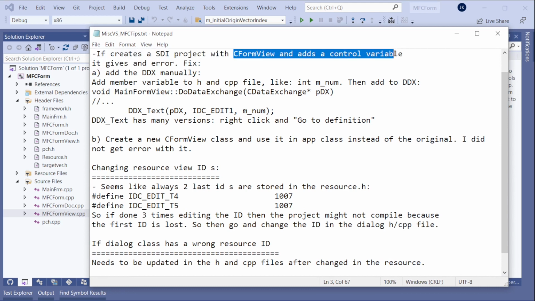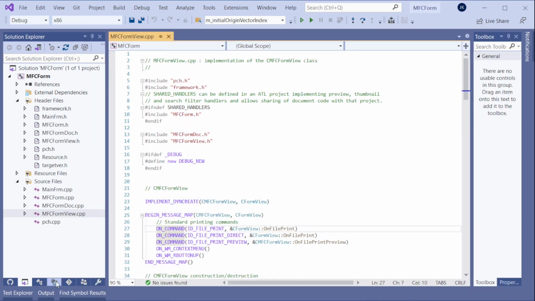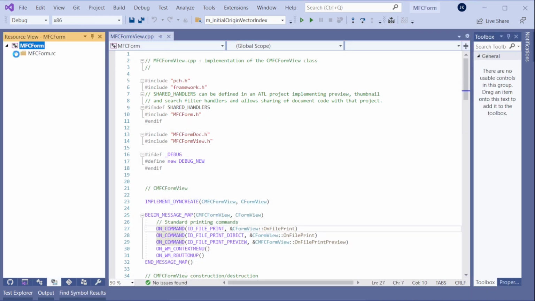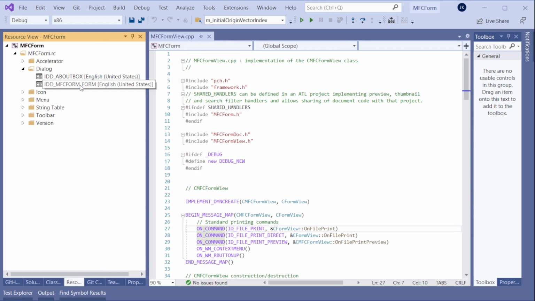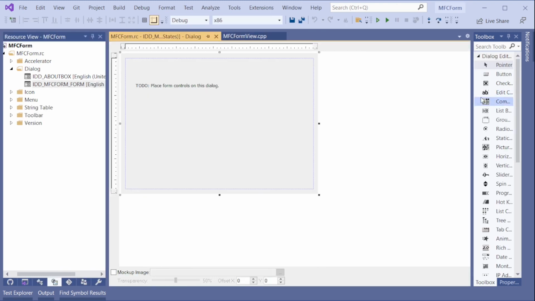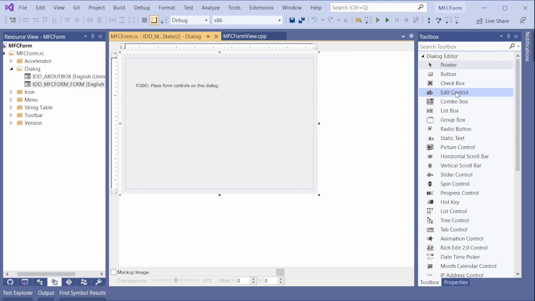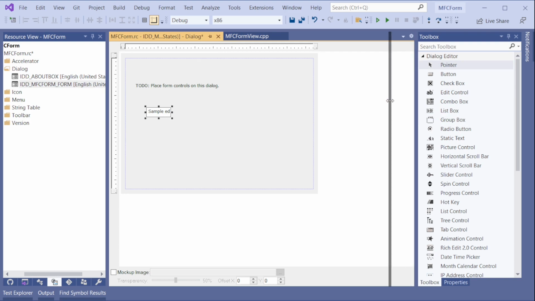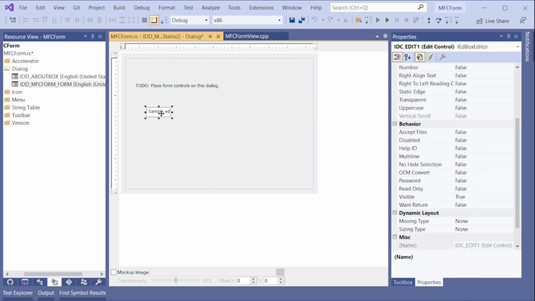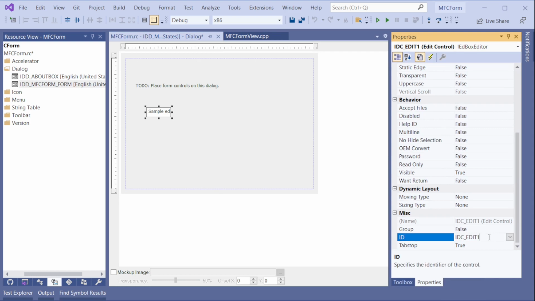So what I'm now trying to do is create a control. First of all, I will create a control here. So we go to the resource view, and this is the dialog for that form. I double click that one, and now let me try to add an edit box there. Okay, and I will name it somehow. So I go to the properties, and I will name it. Let's say edit. Well, edit one is okay in this example. Doesn't matter what it is really. So here is the ID for the edit box.